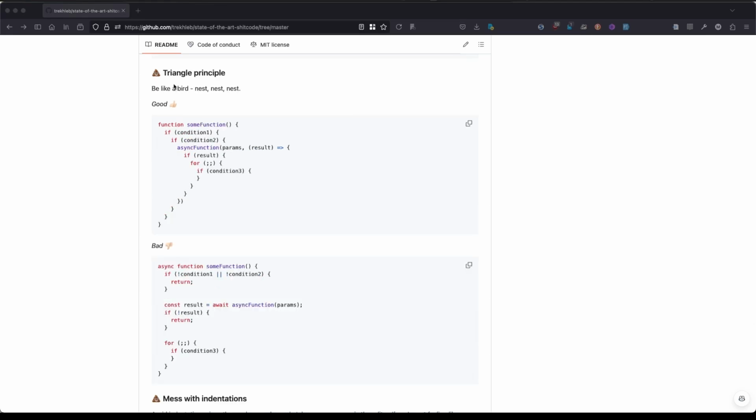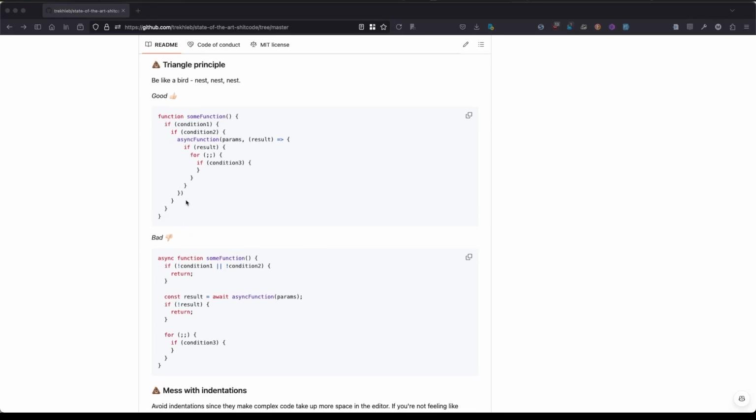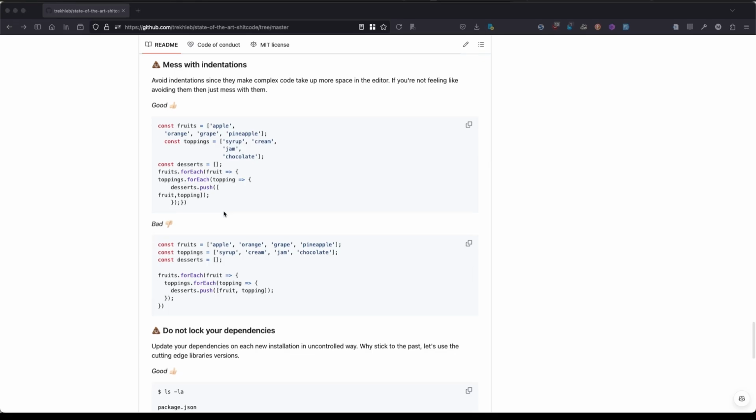Next one is the triangle principle. Do not keep things flat. Give them layers to be cool, to be pretty. The next one is mess with indentations. This is very similar to the one we mentioned before about formatting styles. Just remember, you have your own freedom. You don't need to keep it consistent. Just decide whichever indentation you like.